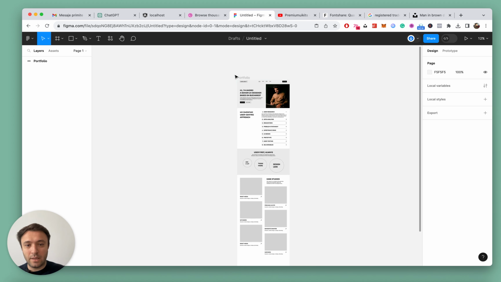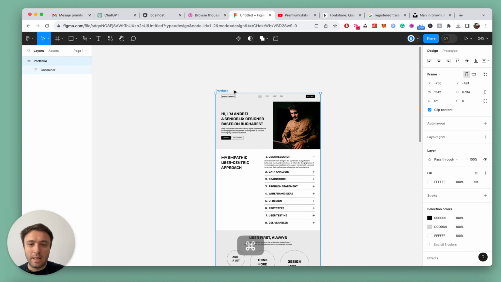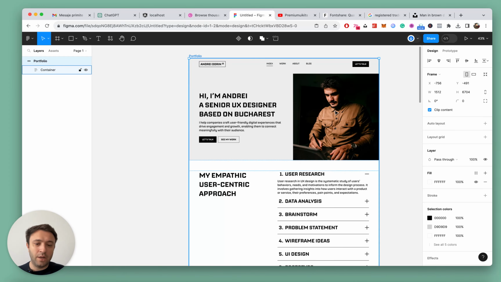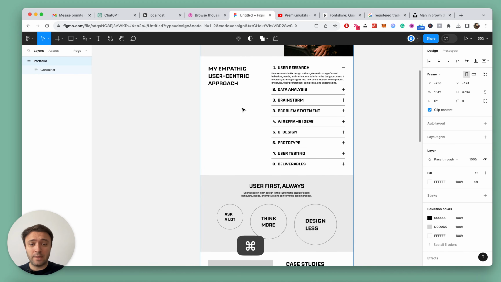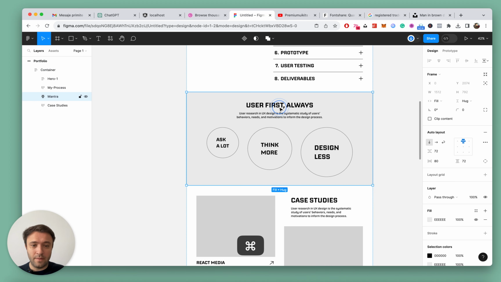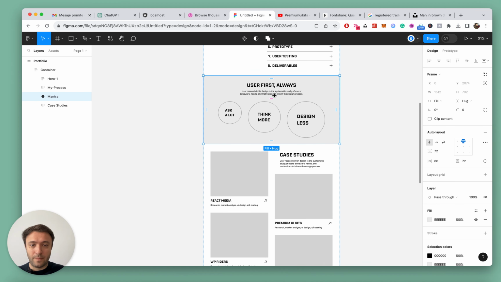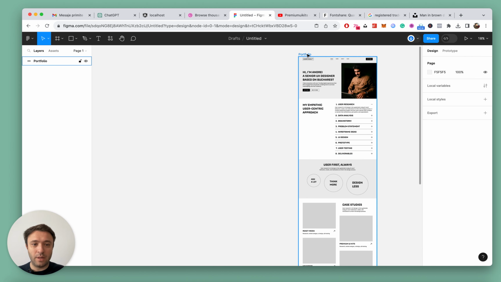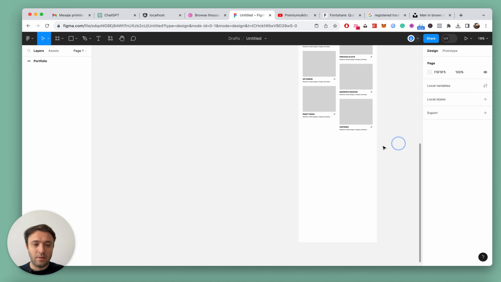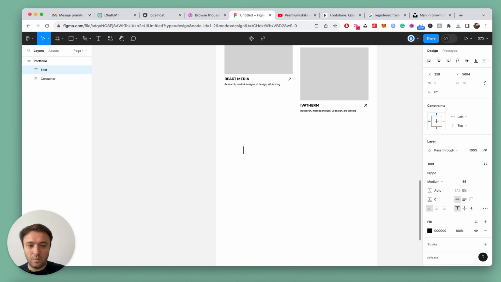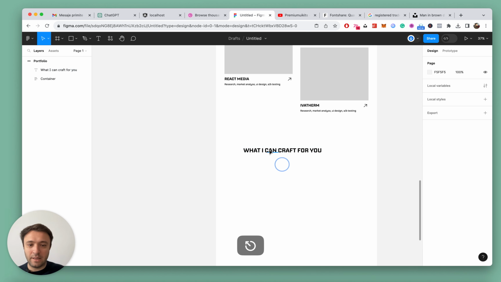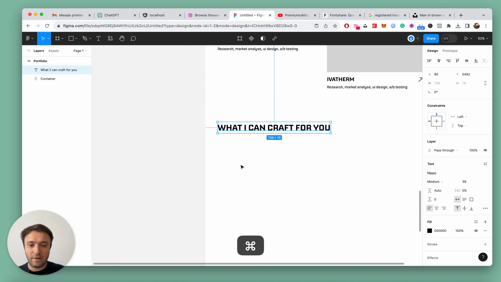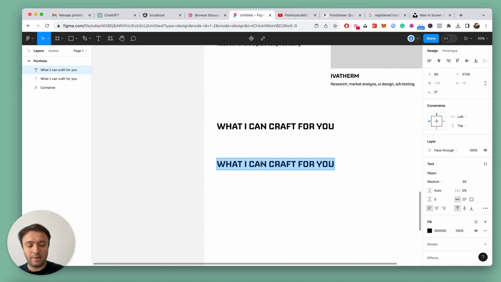Okay guys, so what else can we add to our portfolio? We have headline, header, hero, process or services, mantra, case studies. Let's see what I can do for people, what I'm crafting. So what I can craft for you, something like that. Another section: what a UI UX designer can craft.